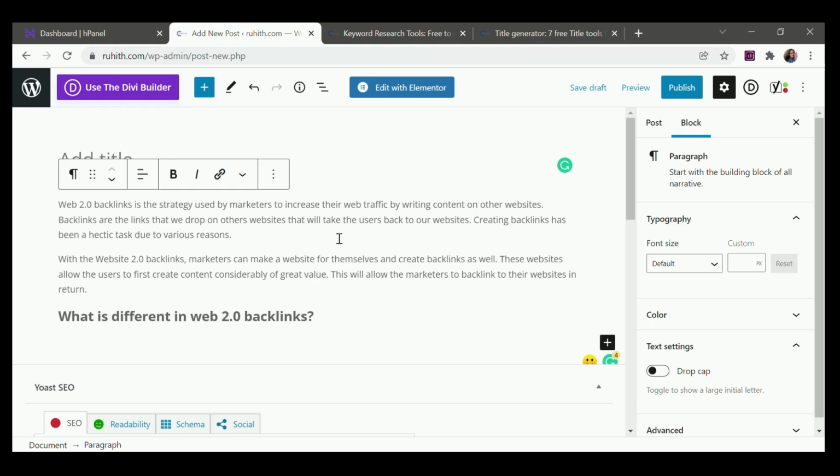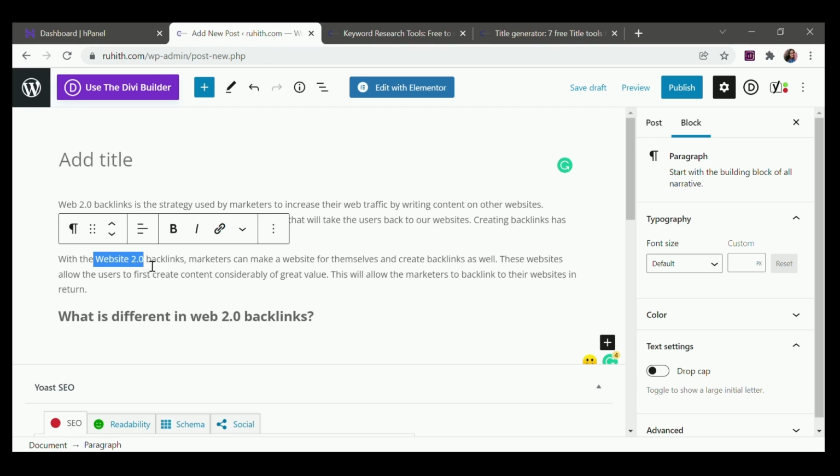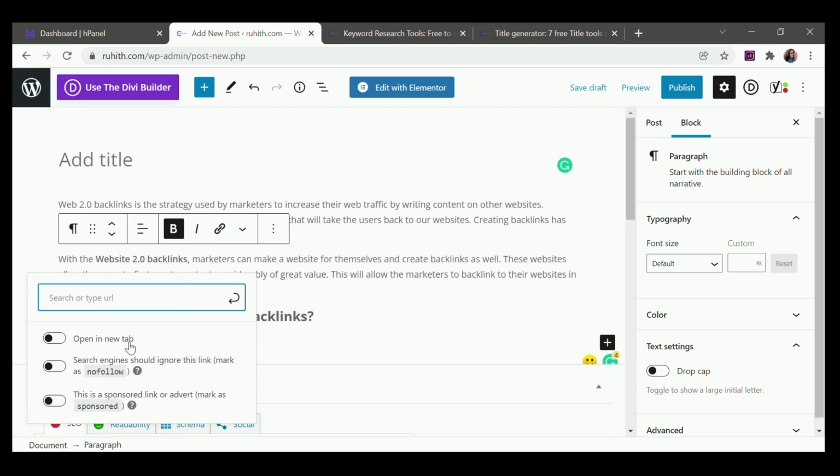So what you can do is look for any word or keyword that suits your link. Here I can see backlinks. So what I can do is highlight it, make it bold, click on link.